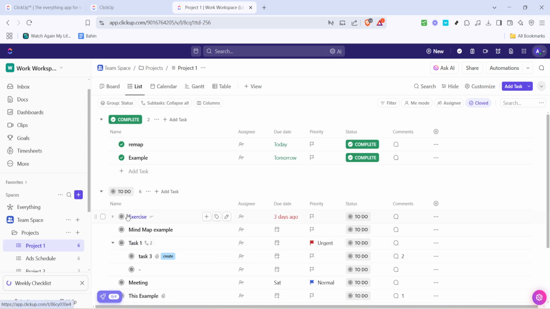Access it by clicking the newly created template in your workspace. You have the option to edit the current tasks within it to suit your specific requirements, or if preferred, you can start entirely fresh by adding new tasks. And there you have it, a customized checklist template within ClickUp to enhance your productivity and keep your tasks organized.